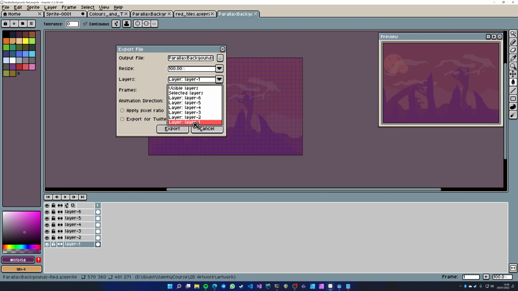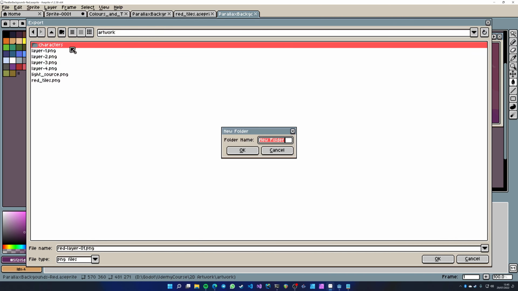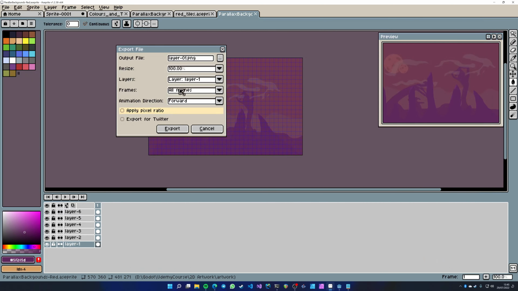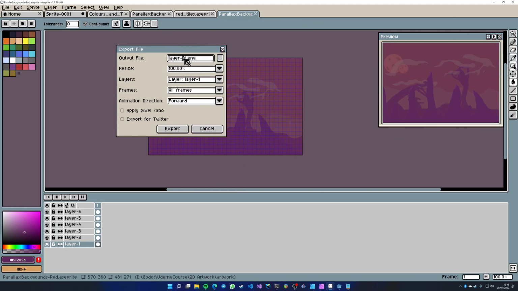We want to save layer 1. We're going to call it layer 1. But I think I'm going to have to do red layer 1 because I already have layer 1 saved somewhere. Yeah, right. So let's do red backgrounds, and then I think we can just call it layer 1 because it's nested in its own folder. Cool. And then export.